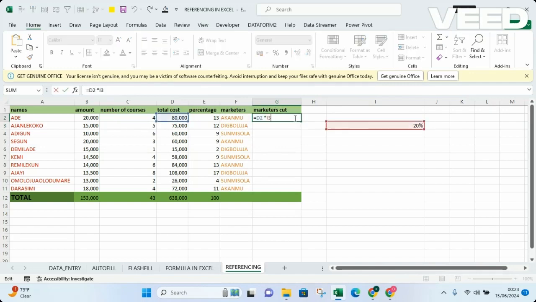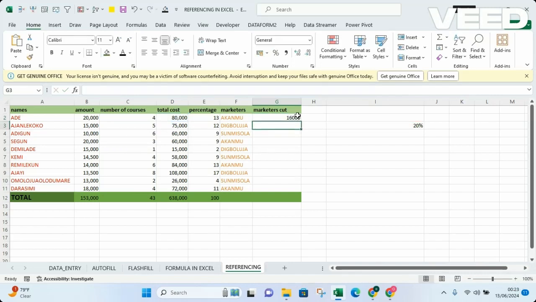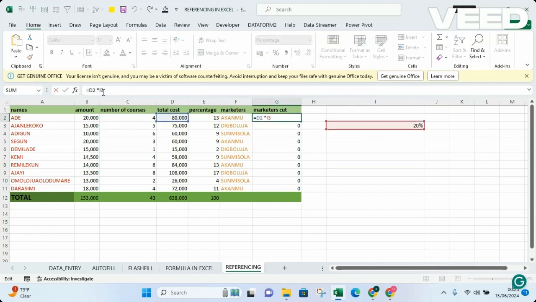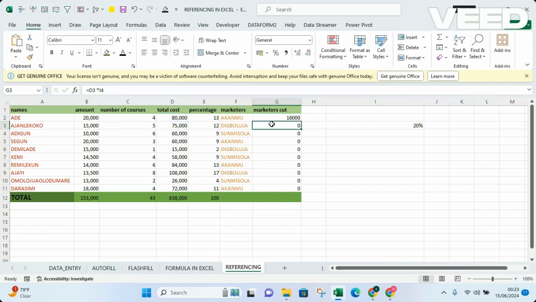But if you remember, if we allow this to go down, we are going to have error again. So you see now, everything here is even 0, 0, 0, 0. You understand now? Because we did not make this one absolute, we have to make it absolute again. So let's go down, and then we put a dollar sign before, making that column absolute, and we make the row 2 also absolute, and then we press enter.